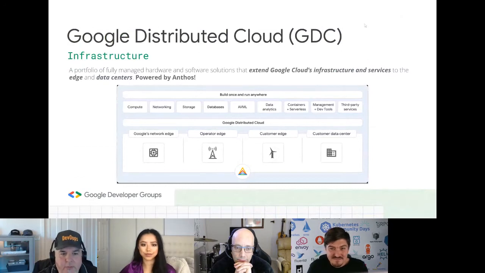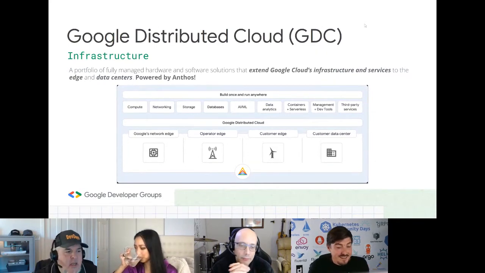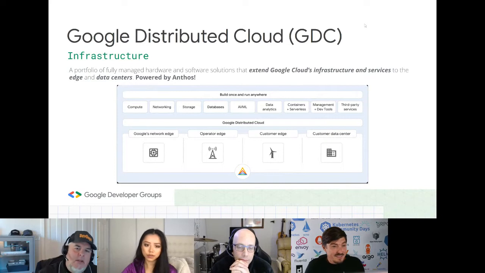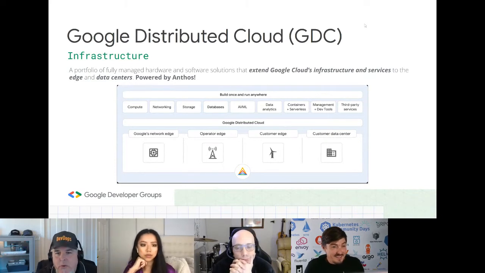During Next 21, a lot of infrastructure, security, networking things were announced. Some of them are mixed between app mod and infrastructure. One of them, the big one for my taste, is Google Distributed Cloud. So basically, just think of it as GCP everywhere.